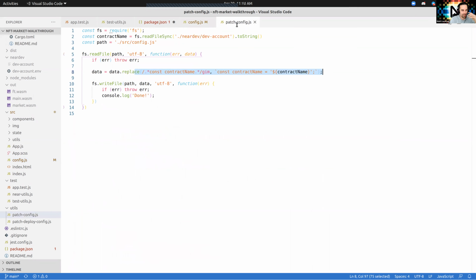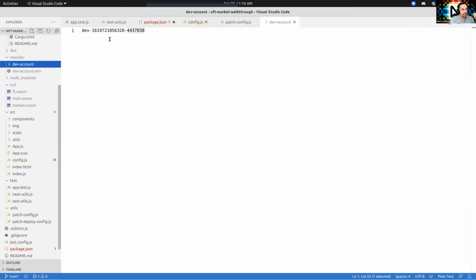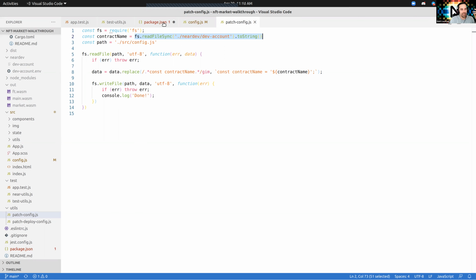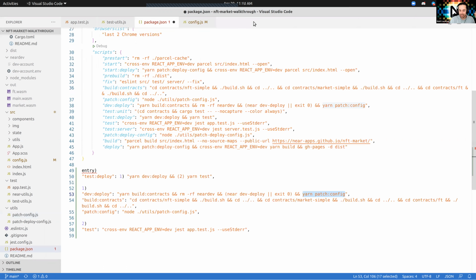So let's not reinvent anything. It's just simple, right? We get the contract name by doing a read file sync on the dev account. We grab that string from this file, and it's sitting in Node right now at this point. And then we get a path to the source config, we open up that file, we regex it, and we replace it. Then we write it out and we're done. So patch config is done. It basically patches the config file.